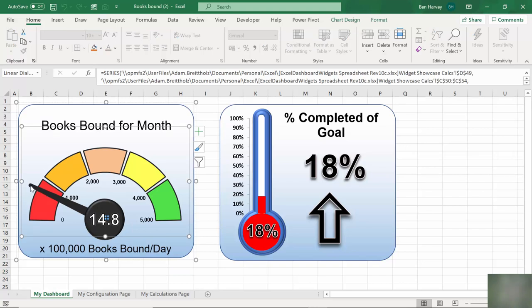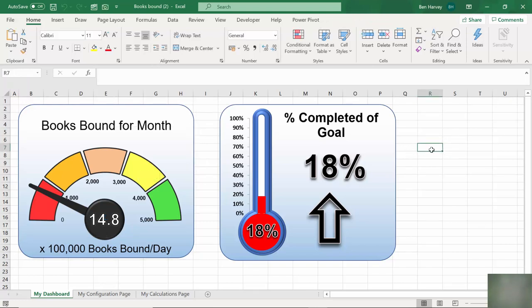Okay, I'm just clicking on the needle and I can immediately see that it's trying to bring in values from a file that's located in this directory, Adam Breholt's Documents Personal Excel. That's the name of the file and that's the name of the tab. And obviously on my computer I can't access the files that are on your computer. That's why it's throwing the error. Anyway, let's try and fix that problem. I'm going to click off that graph for the moment.